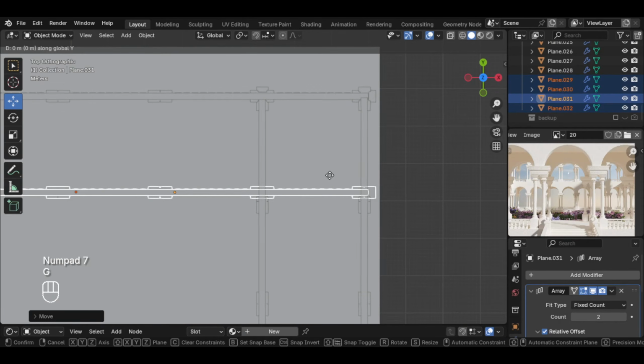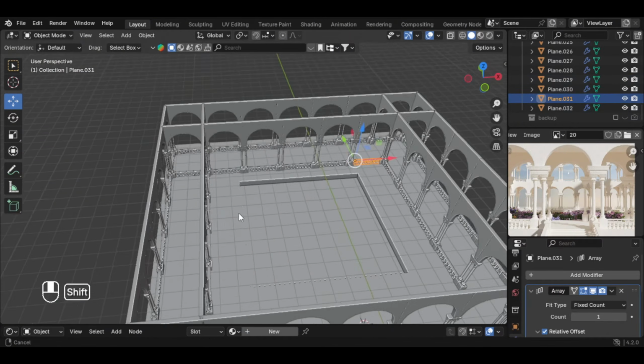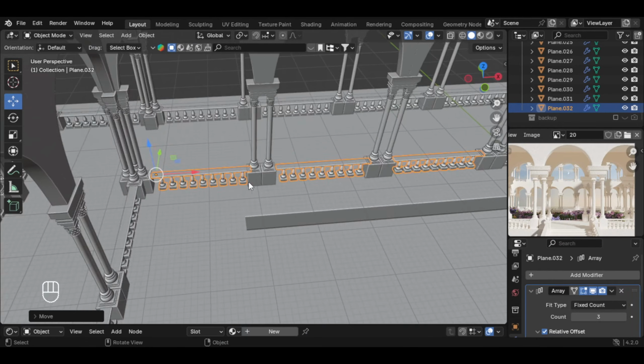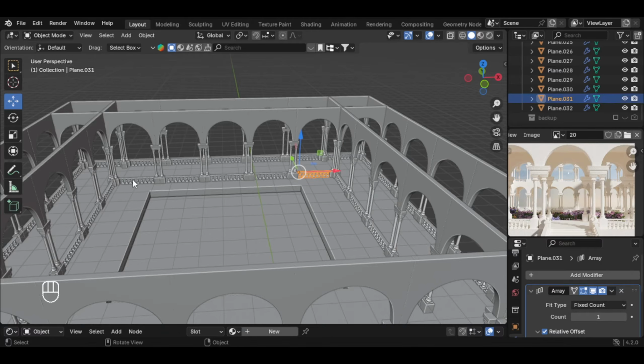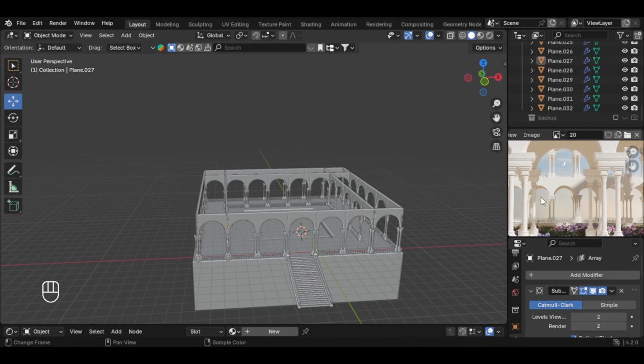We can go to 7 to see them a bit better, and we don't need these ones here. And also one here is too much, so we can make one less and move it. So now I think we have everything. Also we can make one here less, but I think this should be fine. And now we can make these upper ones here, so let's make them.